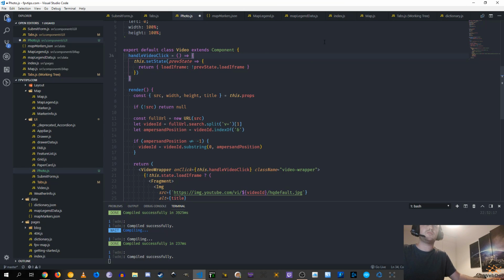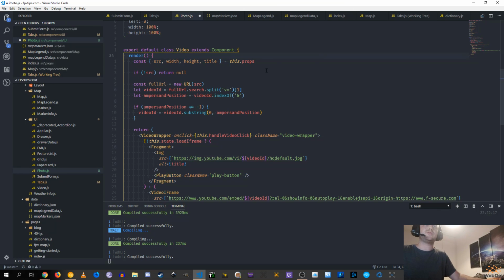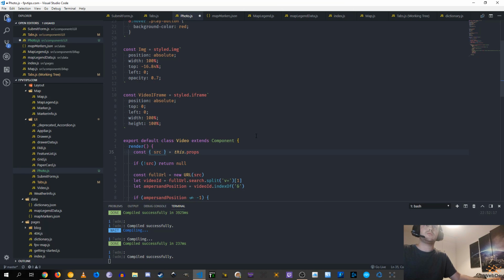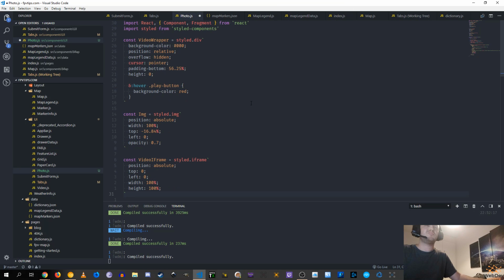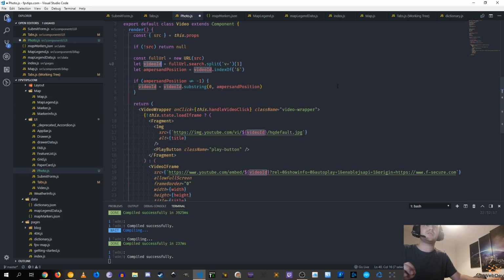Handle click, no need for that, just render and from props get source. Actually, I don't think we need any of that, but let's see. Base key of source, otherwise return full source, new URL of source, video ID, full URL, search split. This is the part where we're gonna strip the ampersand.